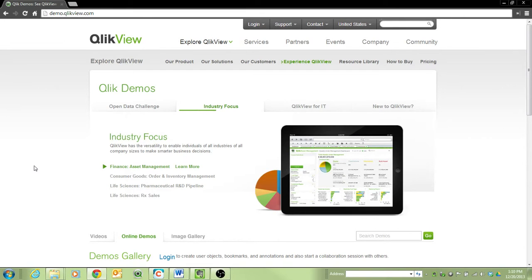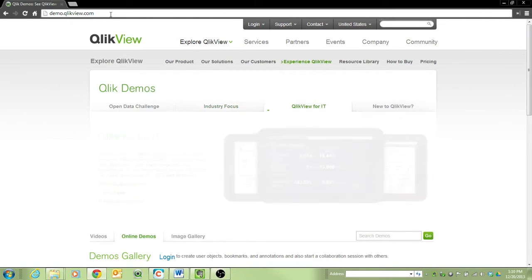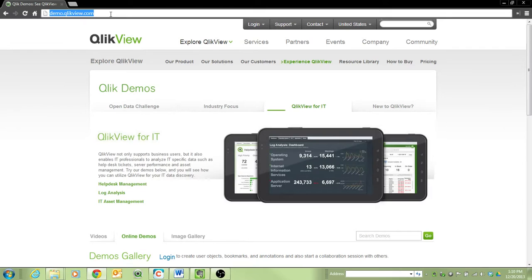Let's get started by navigating to demo.clickview.com. On this site, you'll find around 100 different applications showing ClickView in action, providing users the answers to the next business intelligence question. You can download and customize many of these apps for your own unique business purpose.